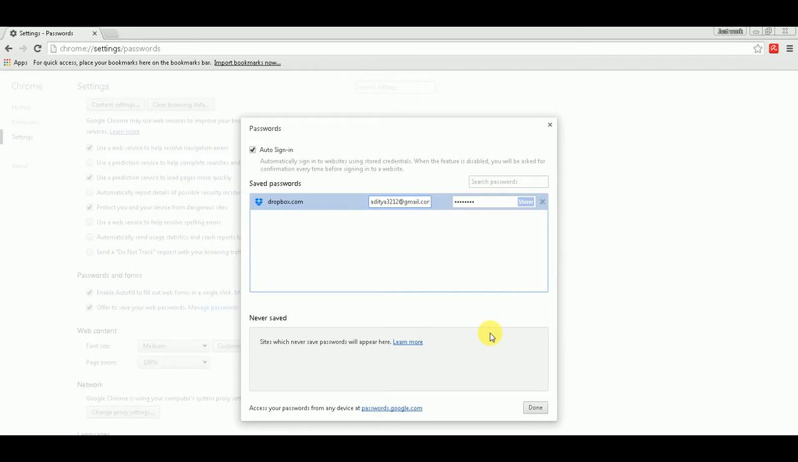So this was our trick number 2, which is very important for you to have an idea how you can reveal your passwords.